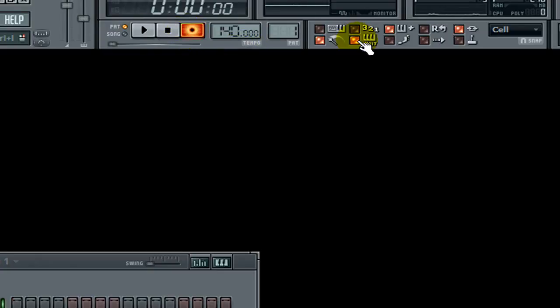And then you have the wait over here, so if you hit record and actually hit play, it will not start recording anything until you actually play a note. As you can see, I hit play, but it's not recording yet until I hit my first note, and then it'll start recording.